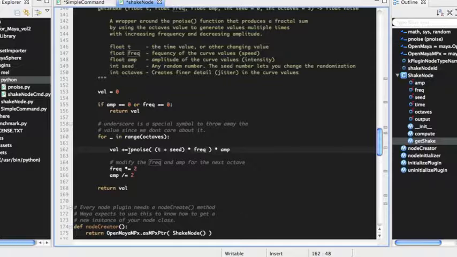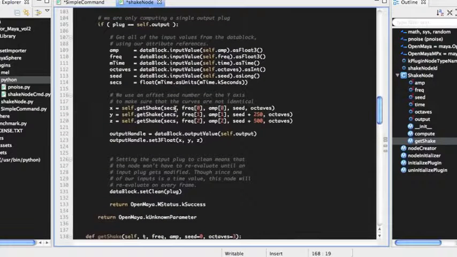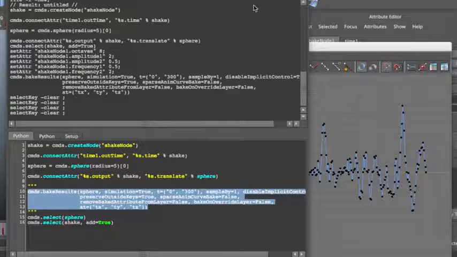And then we take the result of P noise and we multiply it by the amplitude. Actually, this controls the frequency, and then this controls the amplitude. And that is what our value is, and we keep adding it. And that's how you do the fractal sum like that. So that's pretty much what getShake does. So you see that we send these values in, we get our new x, y, z, we set it out, and then we get our node.